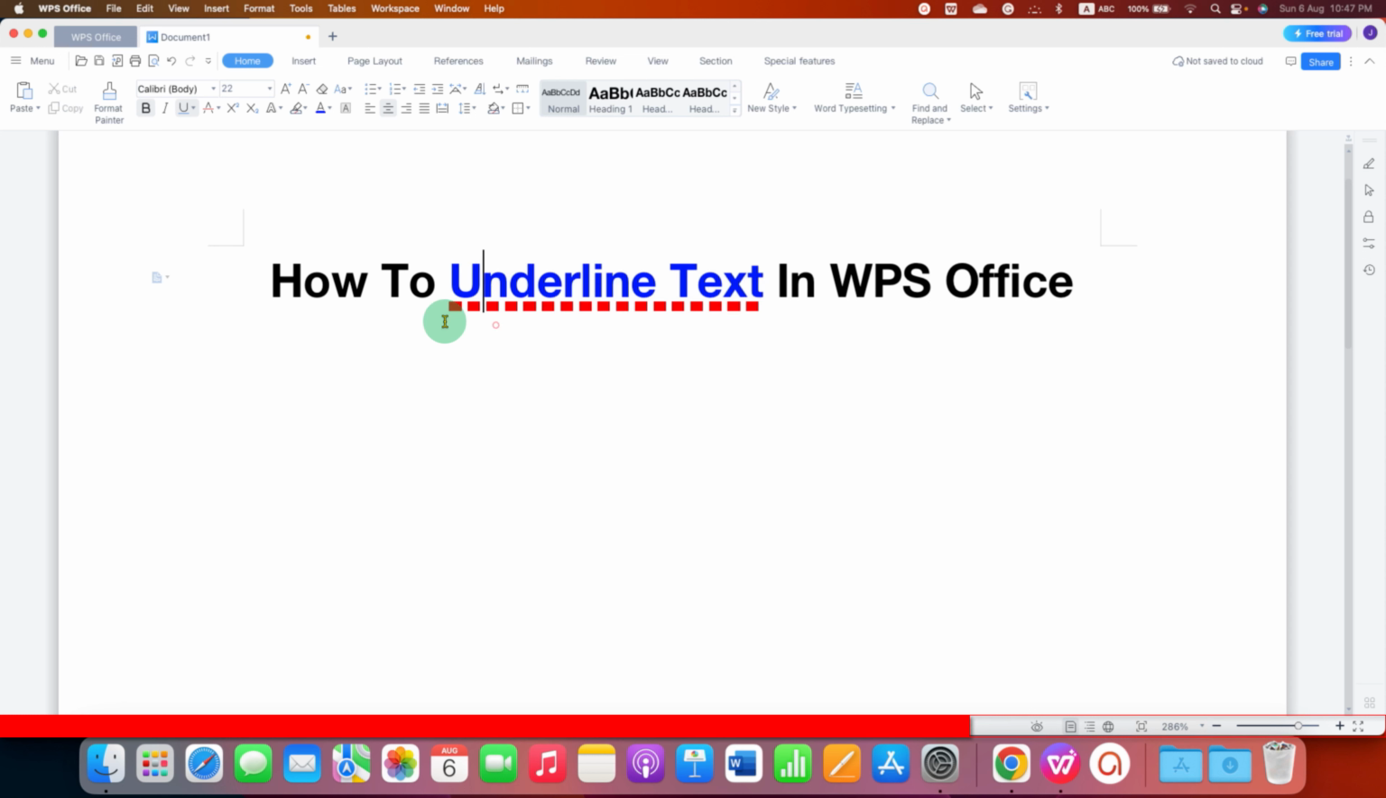And in case if you want to remove the underline, you just have to select the text and then click on the U button with the underline to remove the underline.